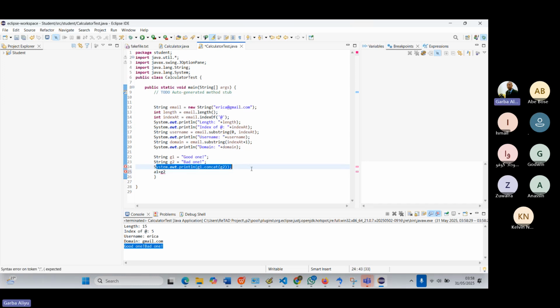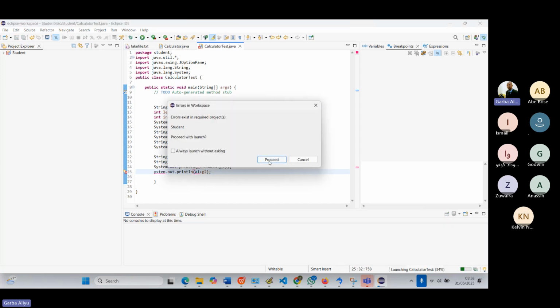This is the same as writing G1 plus G2. When you have System.out.println, you can use G1 plus G2. Since they are all strings, you can decide not to use the concat method. You can say G1 plus G2. They all mean the same thing. If you check, they will all give the same result.